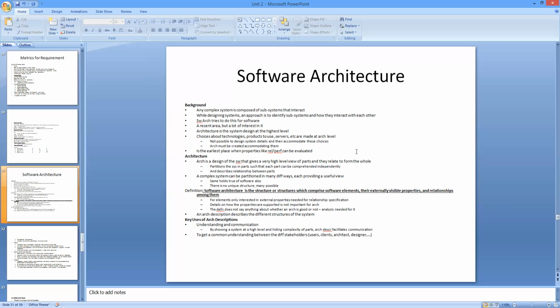Now, what is the definition of software architecture? The software architecture of a system is the structure or structures of the system which comprise software elements, the externally visible properties of those elements, and the relationship between them. That is the definition of software architecture. Once again, the software architecture of a system is the structure or structures of the system which comprise software elements, the externally visible properties of those elements, and the relationship among them.